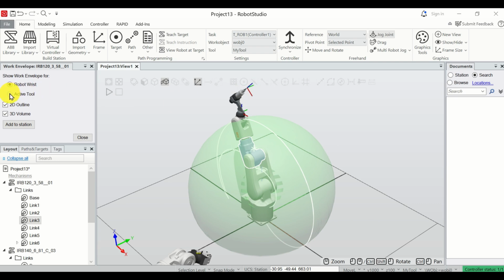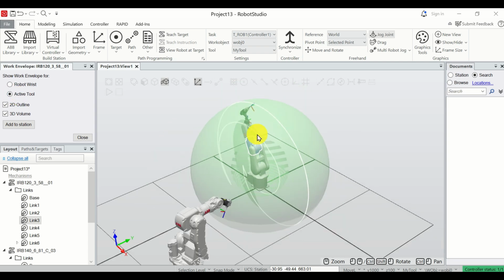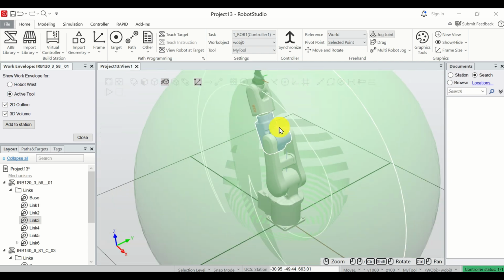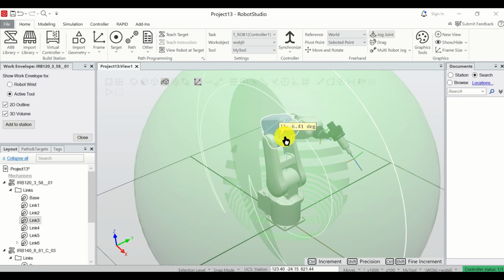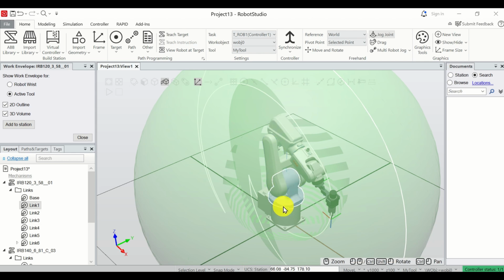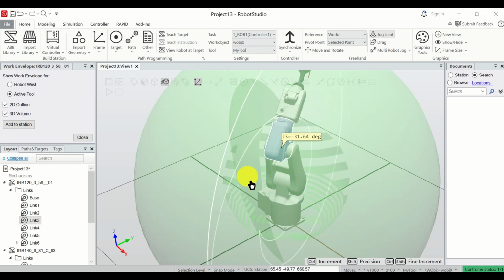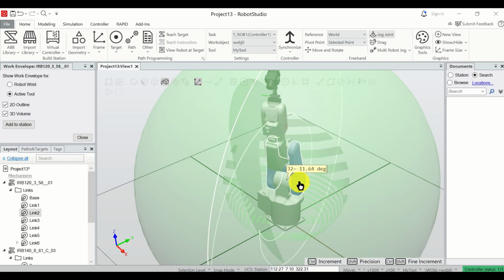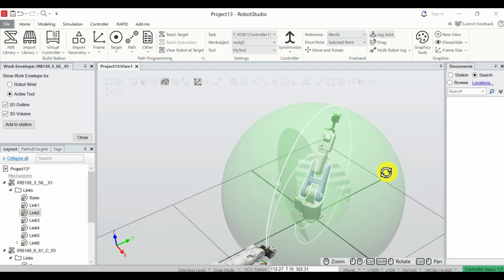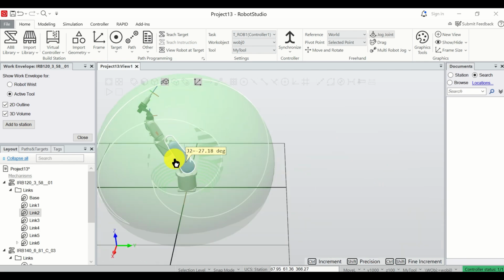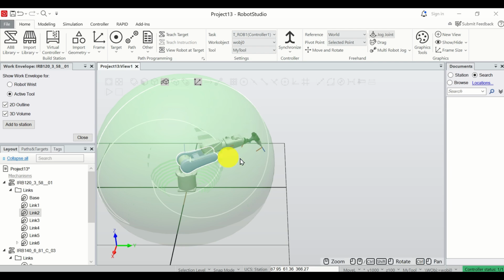To see the envelope for the active tool, click over here, and then you can see the complete envelope once you add your tool. So if you try to move the robot, and whatever you're trying to do, let's try to put it to extreme position, you will see that the robot tool always stays within the envelope. And you can see it like this. In the envelope, of course, there are some points that are not reachable, and you should always be careful and always properly identify these points.